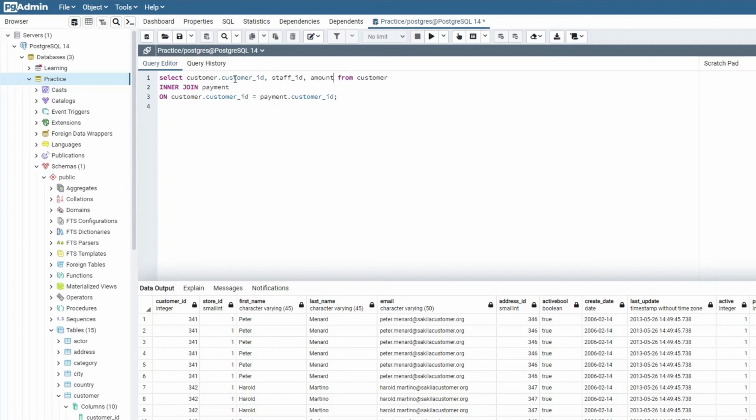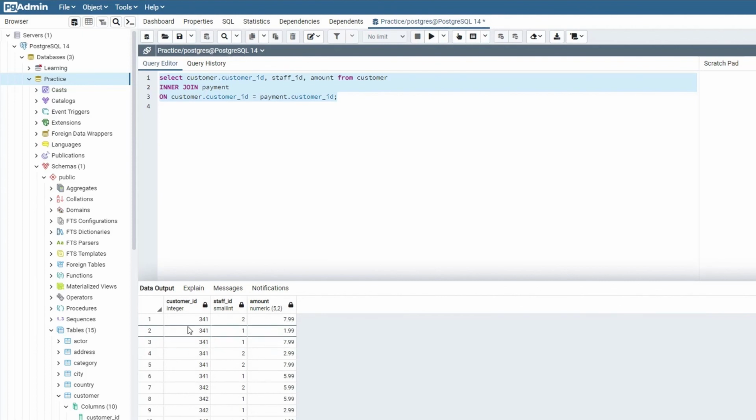If you pay attention, specifically for the customer_id column, I am also mentioning the table name from which I want to retain this column, because this column name is common in both tables. If you don't mention the table name over here, then SQL will throw an error. So if I select and hit execute for this query, then I'll get a new table containing the three desired columns that I wanted to retain.